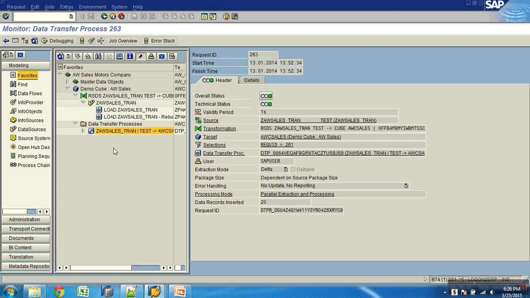Whatever I have discussed now, it is for pure delta mechanism. When the extraction mode is what? Delta. Is everyone clear?